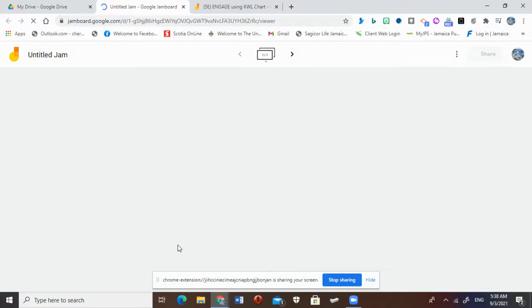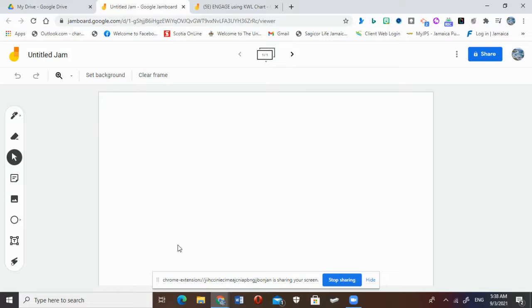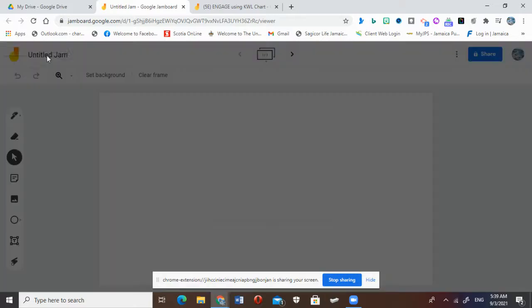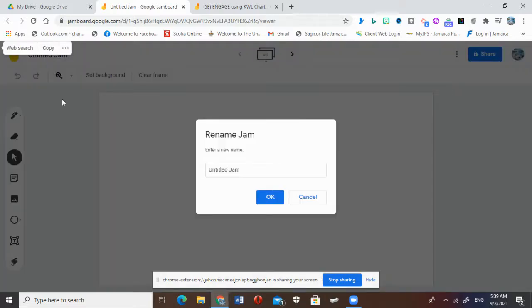Now you can also start your Google Jamboard from within your email. So when you go into your email, you would go to More Apps, and you would select your Google Jamboard. Now the first thing I'm doing here is giving my Jamboard a proper name to make it easier for me to find it once I'm through with it.